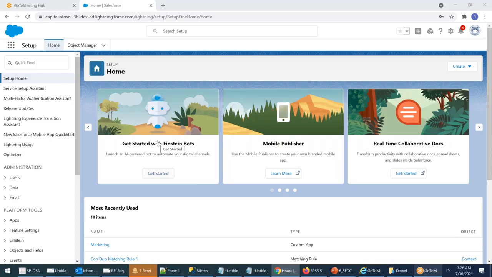What is a dashboard? Write down. A graphical representation of one or more reports is called a dashboard.